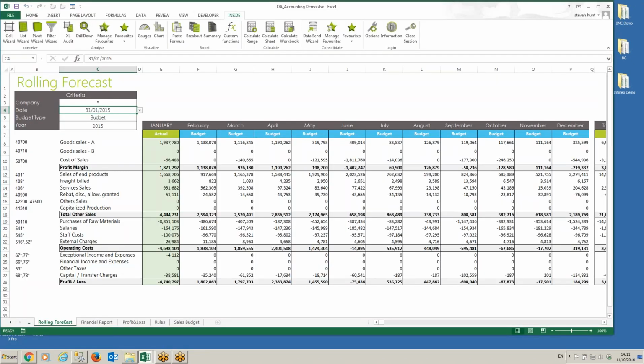Okay, what we're going to show you is basically samples of reports and a quick show of how to build those and show you how simple it really is.